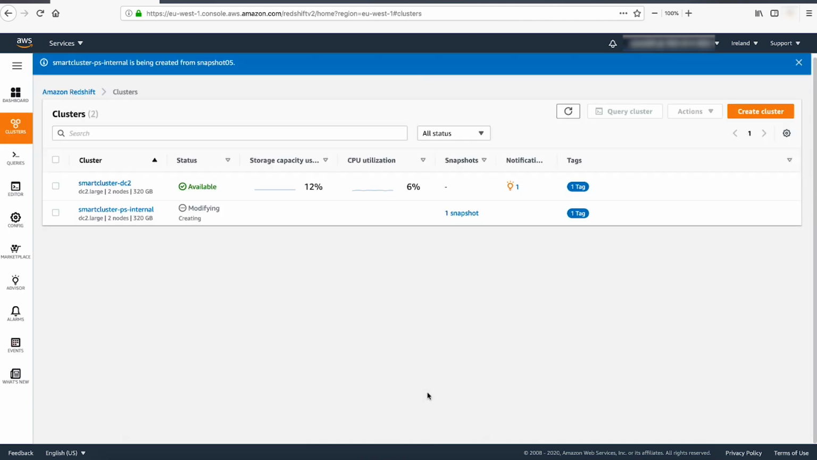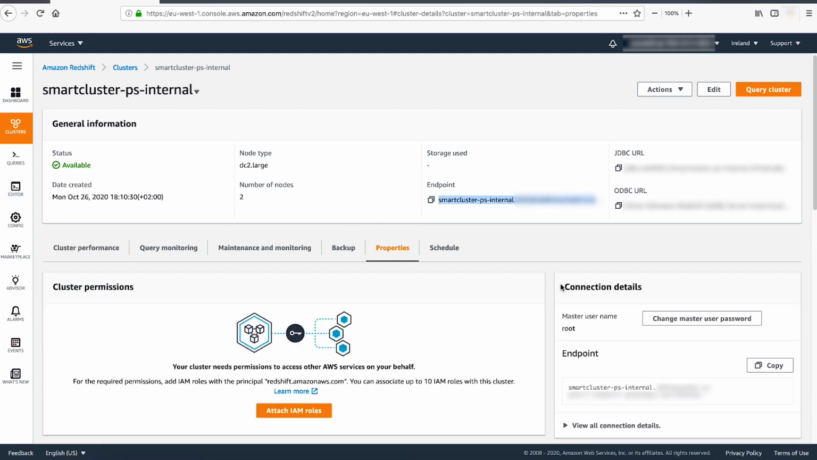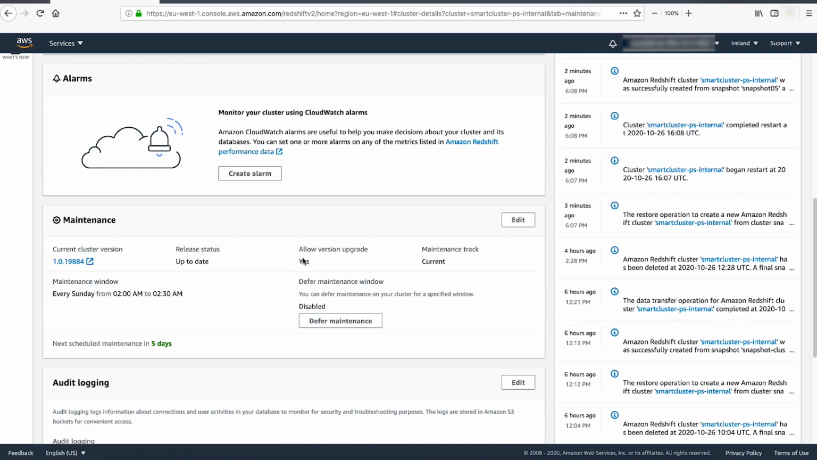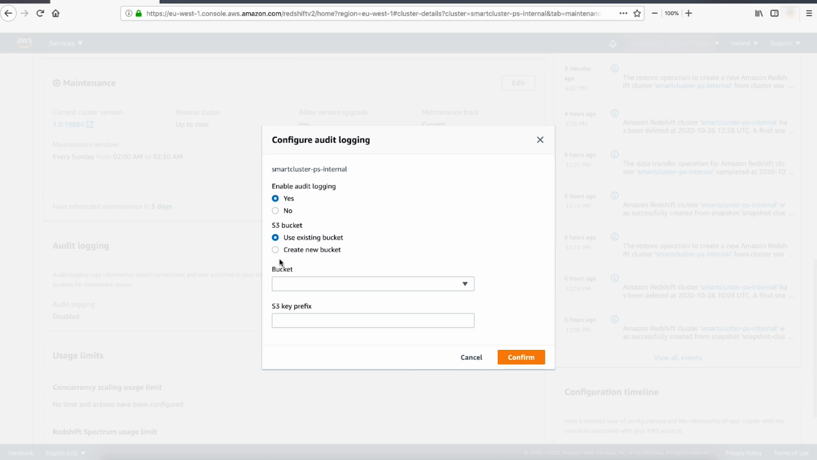One point that is important to mention is that the cluster endpoint is going to change even if we use the same cluster name. So it's important to communicate to the users that the endpoint is going to change so they can update the cluster URL. Now that we have restored the snapshot, we can also set up audit logs for the new cluster.